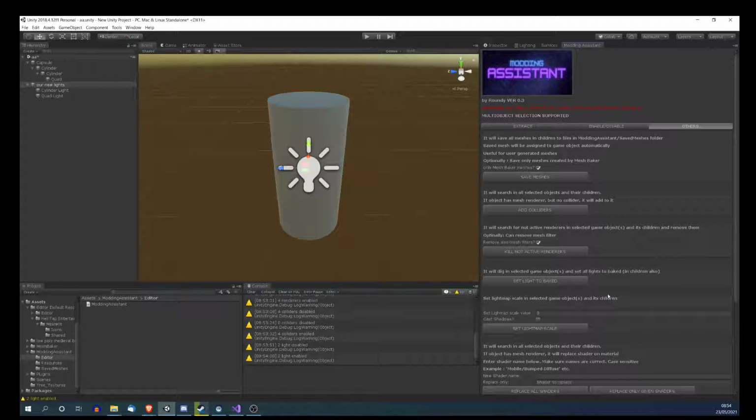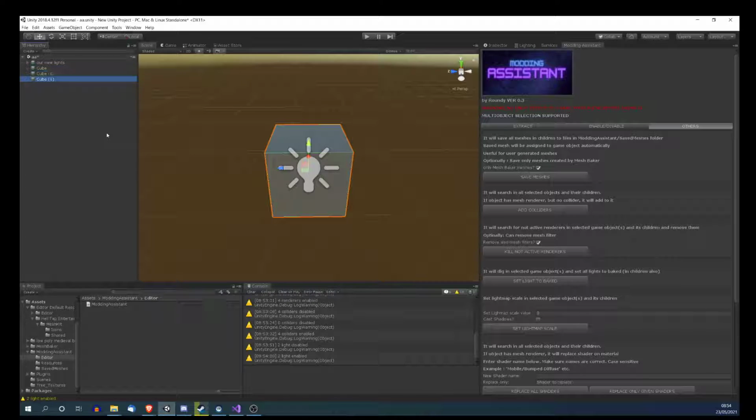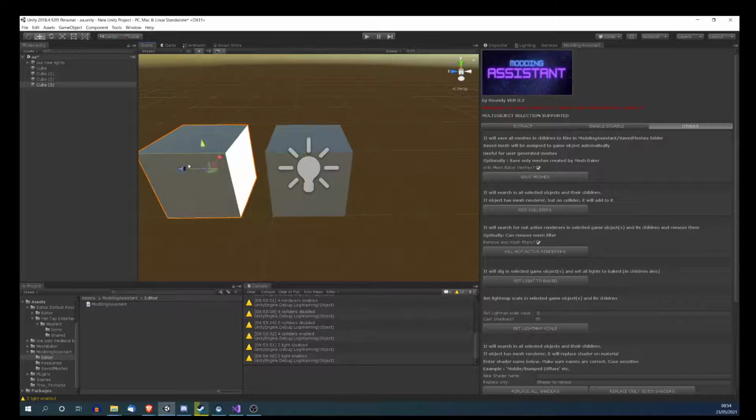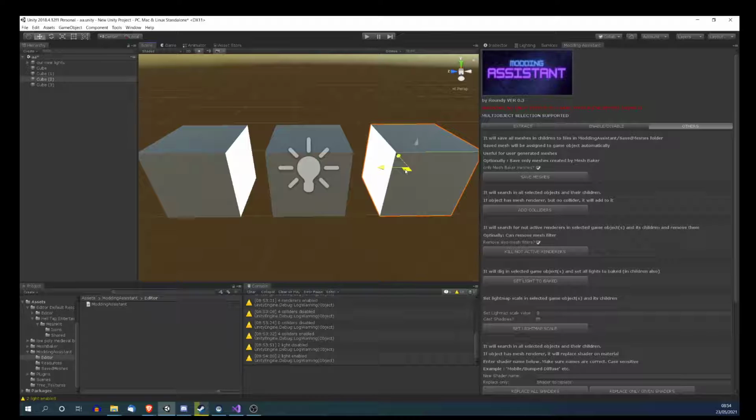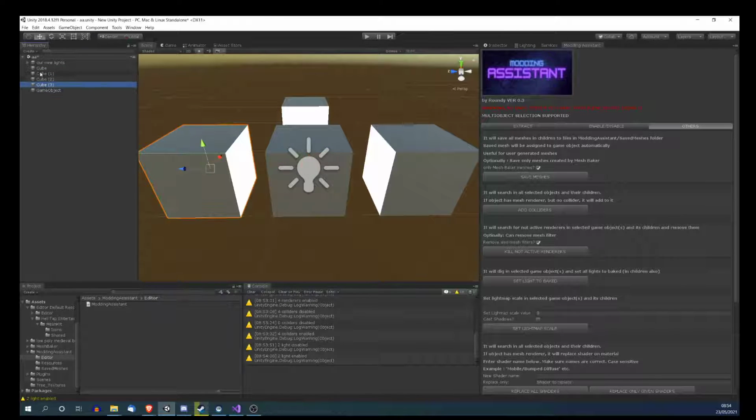A few things here as well. Saving the meshes, this is very handy if you have user-generated meshes, for example in the scene, like from the mesh baker. So let's get rid of these guys. We can maybe keep the lights for now, and let's say we have some objects we would like to combine. This could be handy for the mesh baker.